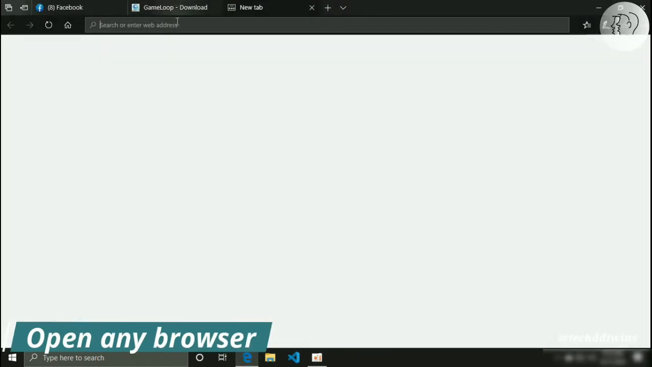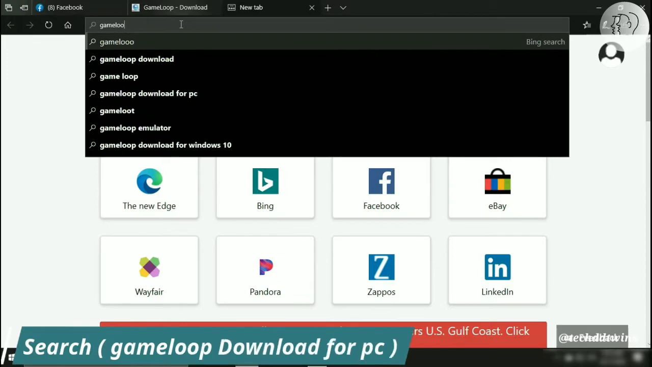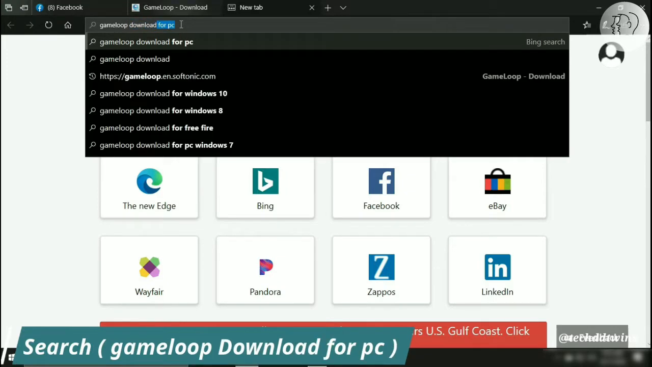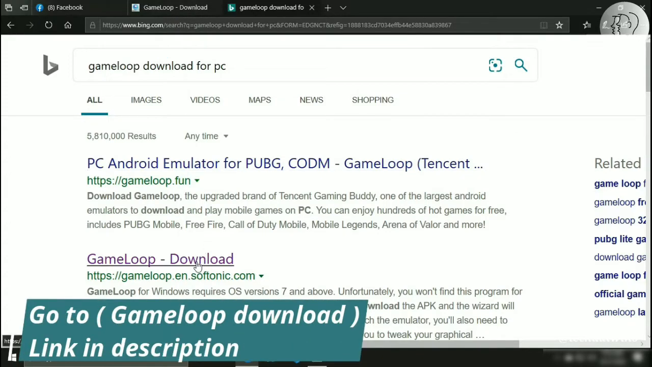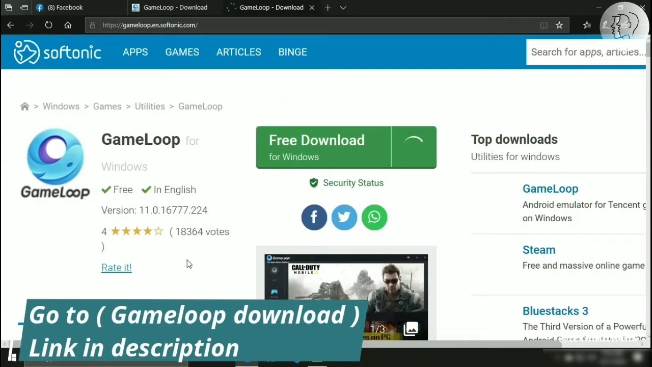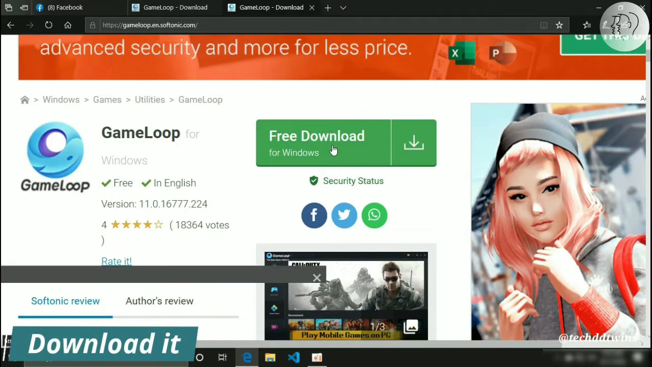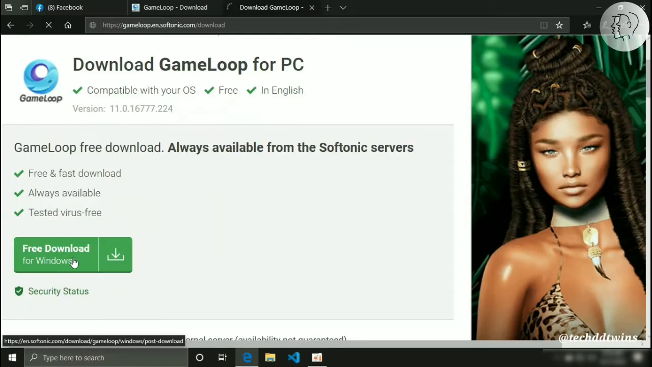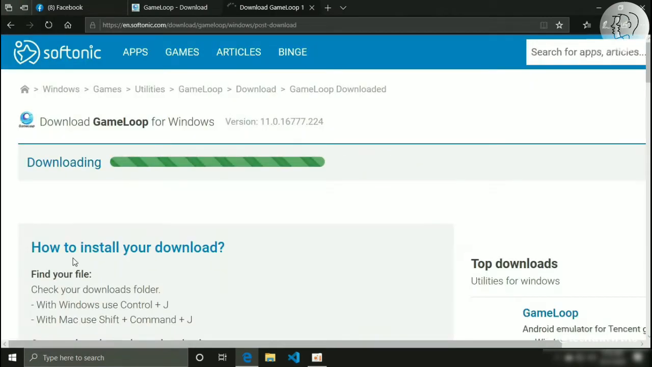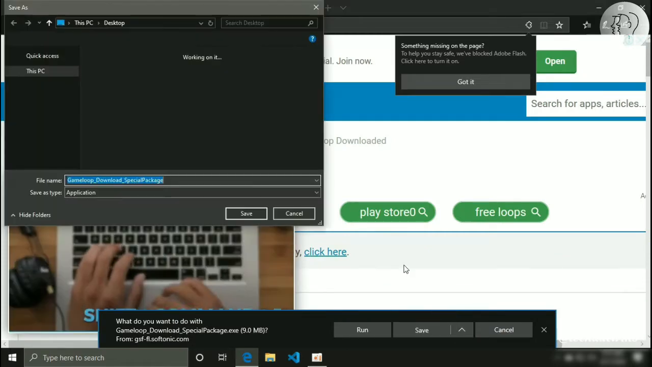Open any browser, then search gameloop download for PC. Go to gameloop download. You can also get the link in description. Click on free download for window. Click on Save As, then select the location for gameloop.